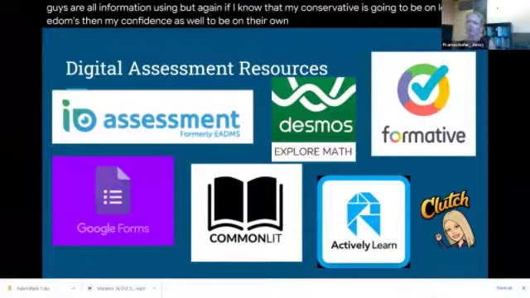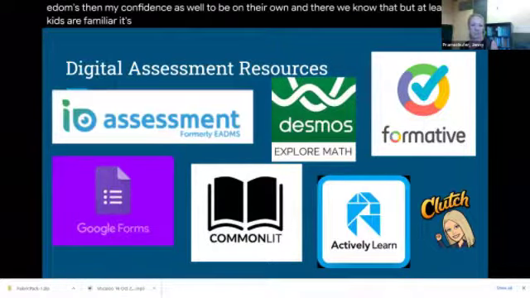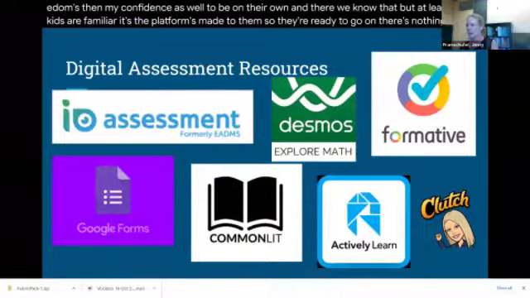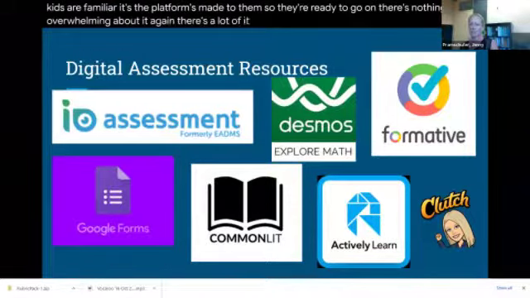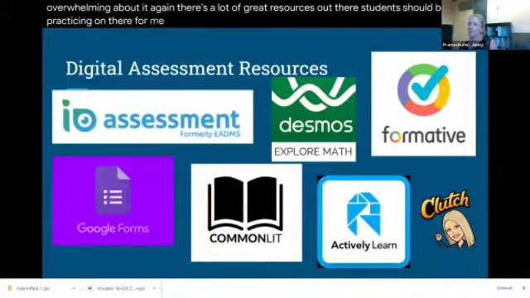Not all, you don't have to put them all on there, we know that, but at least so that the kids are familiar, the platform's familiar to them, so they're ready to go. There's nothing overwhelming about it. Again, there are a lot of great resources out there that you are already using, just keeping in mind that students should be practicing on their formative in the same application as their summative.